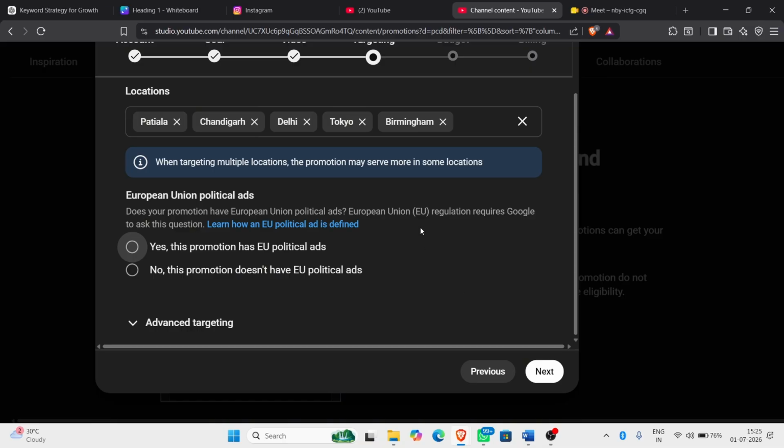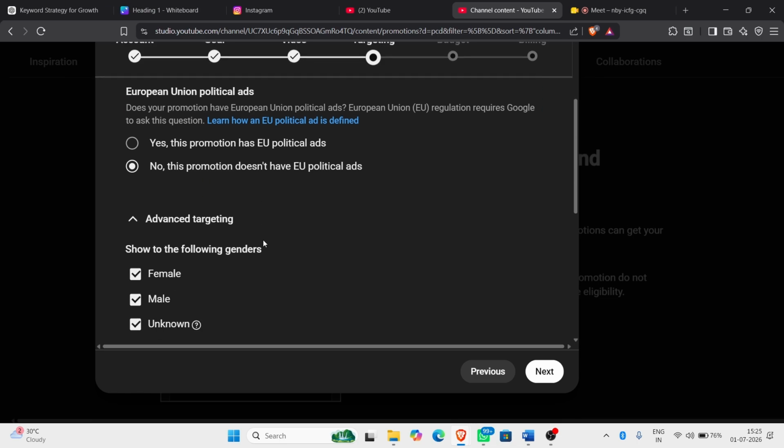After this, moving ahead, you have to select if your ad belongs to European Union politics, this is regarding to European Union political matter, you can go with this. Okay. Otherwise, you can just say no. I don't have a political ad.